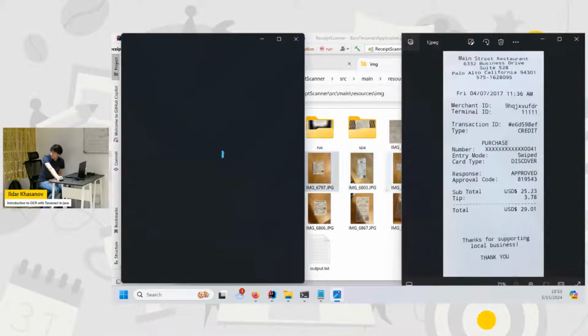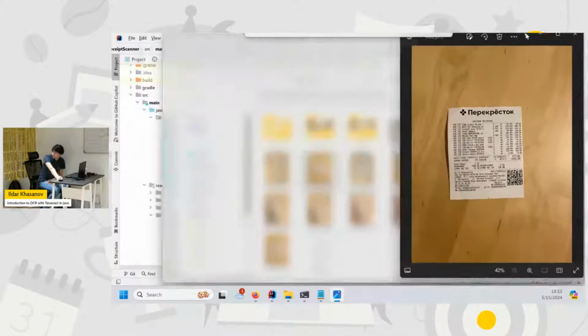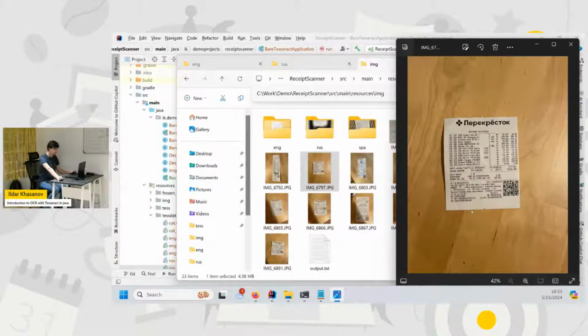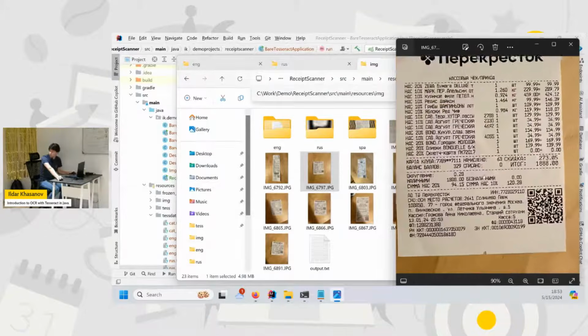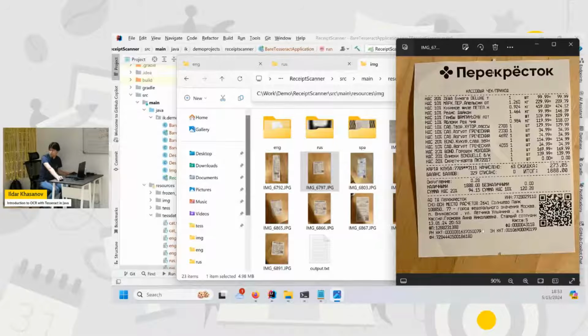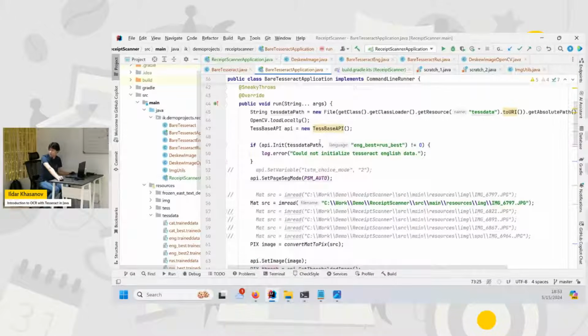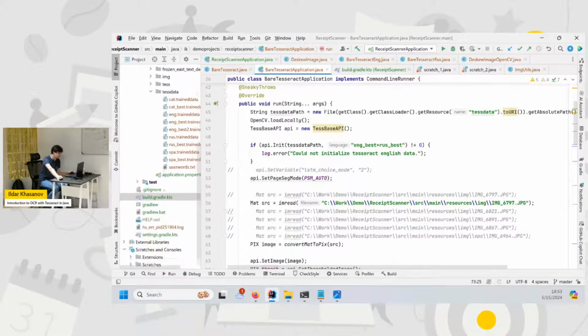We have this image that my girlfriend sent me from her trip to Moscow, and it's just a regular receipt in Russian, but it has some English characters here. So let's try to do recognition with Tesseract as it is.